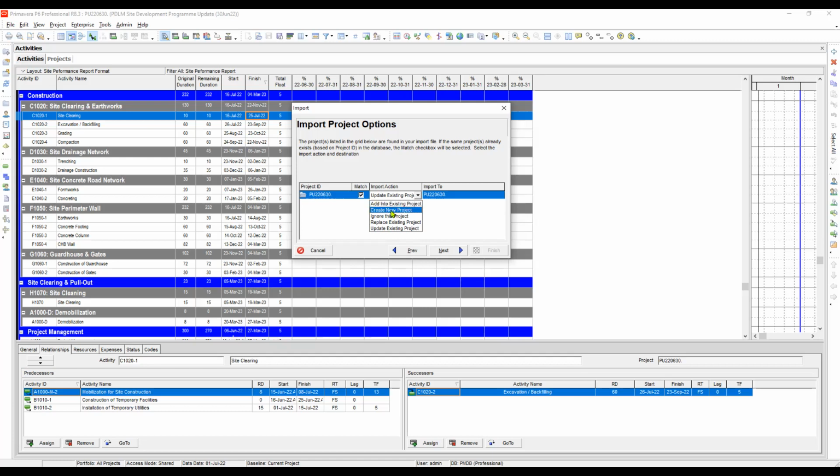And this one is to create a new project. That means, let's say, for example, you have a different project coming from others or from the outside, and you want to work on it. So you can choose this one, create a new project. If you want the imported file to have an effect on your current project, then use add into existing project, replace existing project, or update existing project. But now we will be using create new project.